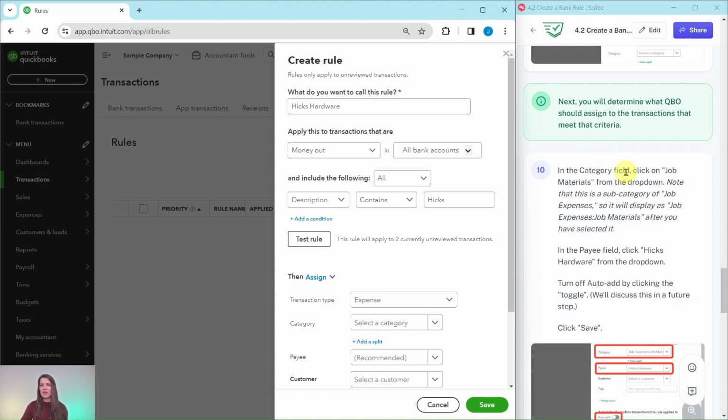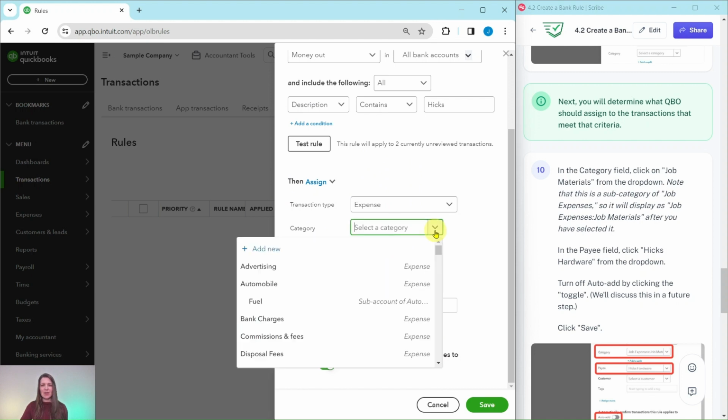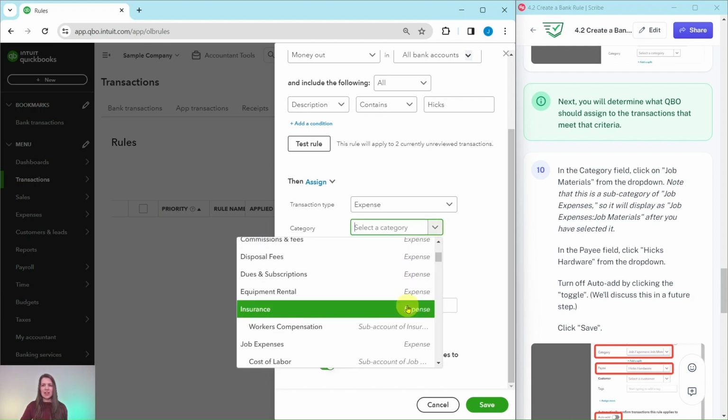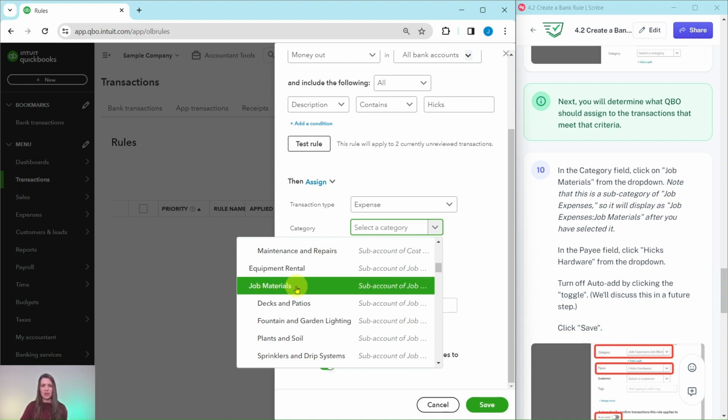So in the category field, we need to click on job materials from the dropdown. Now note that this is a subcategory of job expenses, so it'll appear as job expenses, job materials after you have selected it. So let's go down here into this category field, click down. You can either scroll down until you find job materials, which is right here, or you can start typing it in the box.